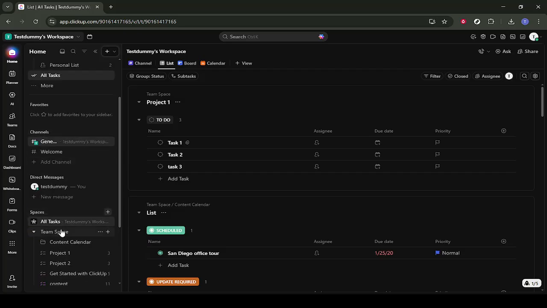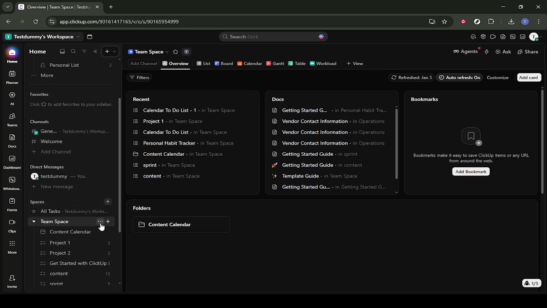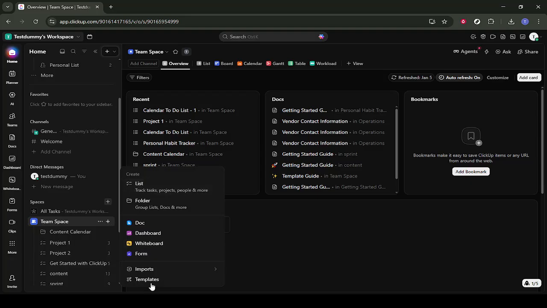Start by opening the list where you want your weekly to-do list to sit. This might be a project list or a general weekly tasks list inside your workspace. Once you're inside that list view, look toward the top of the screen for the section that shows the current task view, usually something like All Tasks. Click on that to open up more viewing and configuration options.